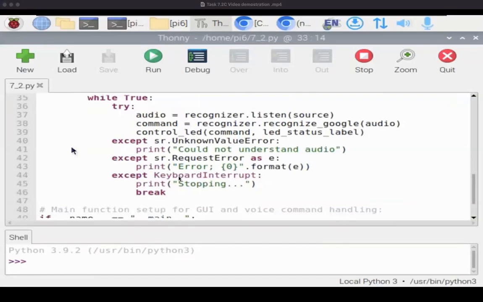Moreover, if the speech recognizer fails to understand the audio, the UnknownValueError prints a message indicating the failure. If there is an error with the request to the speech recognition API, it prints the error message. And if the user interrupts the program with the keyboard, this method prints a stopping message and breaks out of the loop.